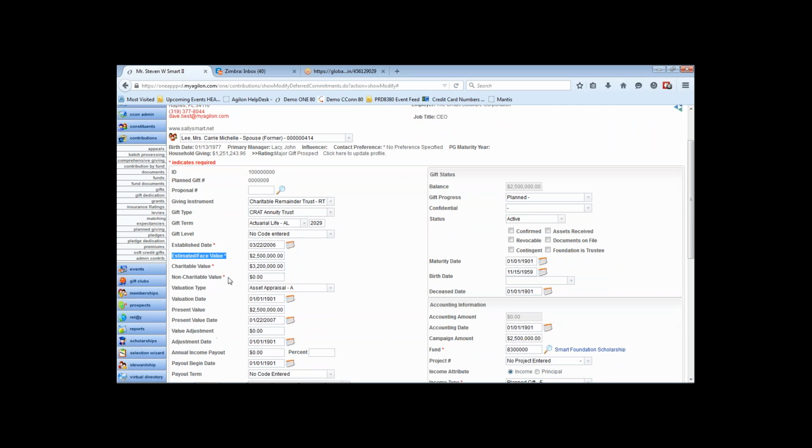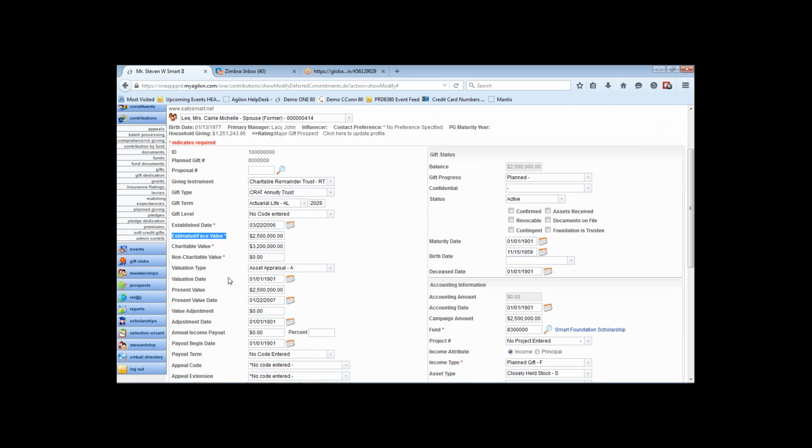I might have to check that, Rachel. Yeah, it's got to be that. It's going to be the estimated face value. I was thinking it could be the accounting amount, but that wouldn't be true. This is the expectancy, similar to what we do on a pledge. So it's going to be the will amount, which in this case is called estimated face value. Did that answer your question?